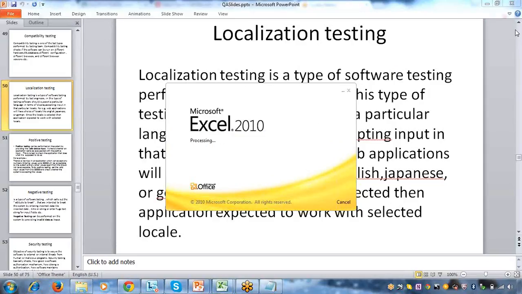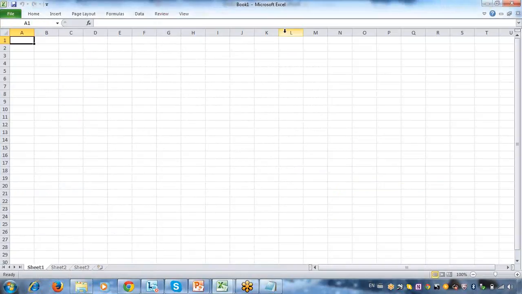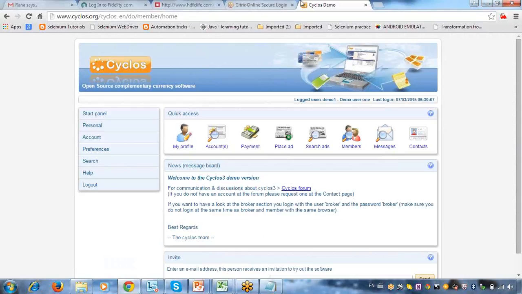Localization testing is very easy, and there is no need to learn any languages like German, Japanese, Spanish. You will be using a simple Excel to perform this kind of localization testing. So here I will say English, localized. Just take any language. I will take your simple Google.